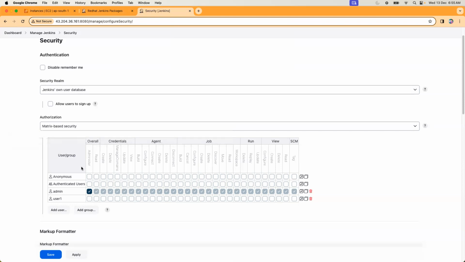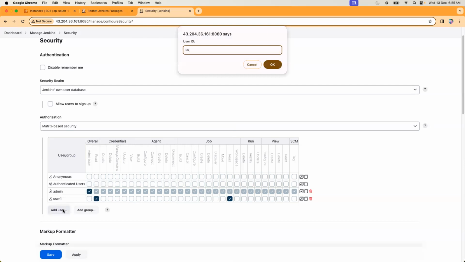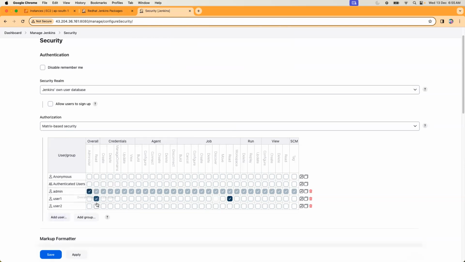Okay, it gives you all these permissions. User one only gets read. Overall read means he can first access the dashboard. And job permissions also, I would like to give only read. Because let's say user one is a junior or a newbie to the project, I want to give him only read permissions of the job. Means he can only view the job. He cannot build, create, and so on.